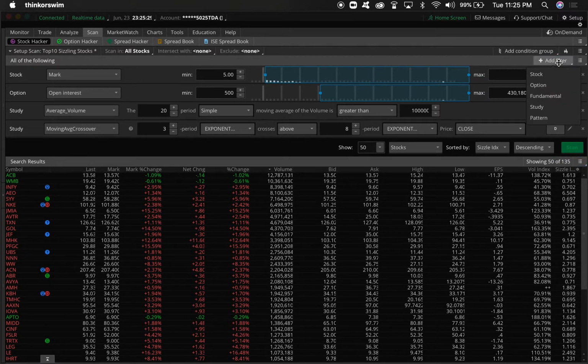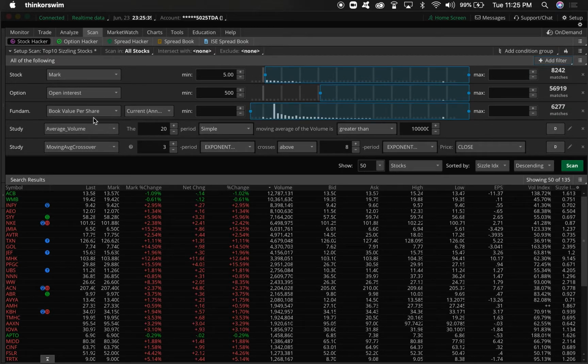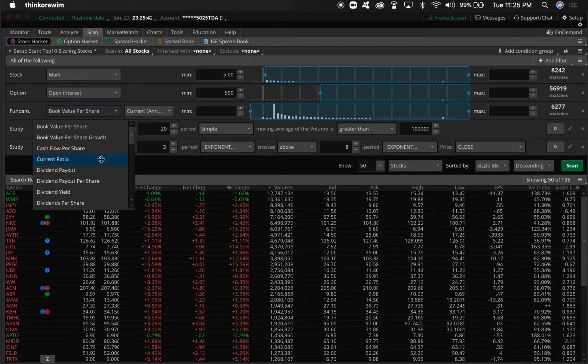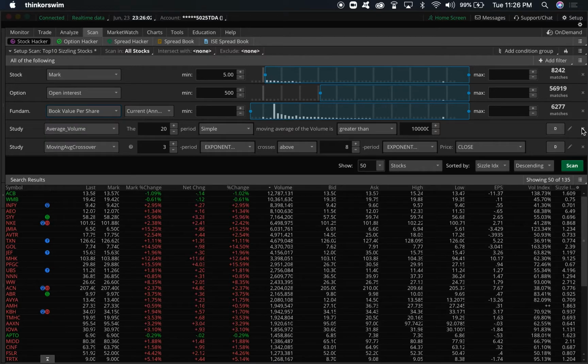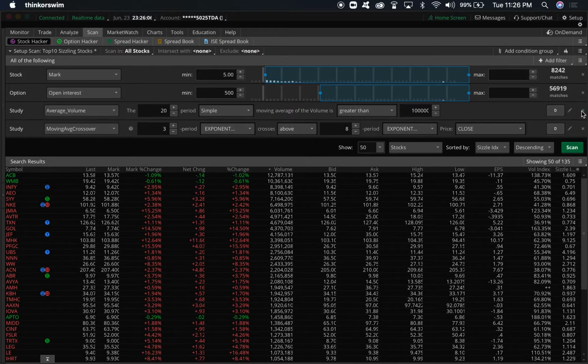All right, so there's multiple things that you can do. You can do patterns. There's fundamentals. If you want to look at the fundamentals, there's a bunch of different things in here that you can choose. Dividend payouts. You can look at earnings per share, gross margin, long-term debt to capital, net income. There's a lot of stuff you can really do on here. So I would definitely play around with this and see what you can come up with. Okay, so I'm going to get rid of that fundamental study.